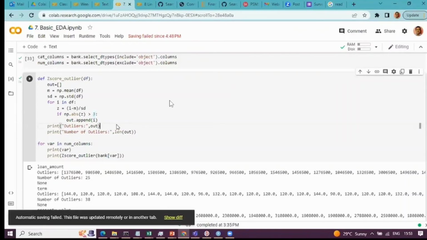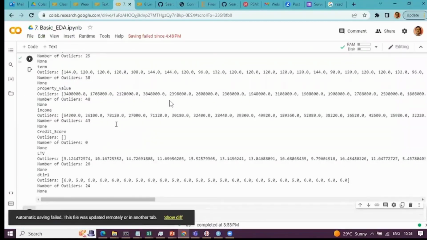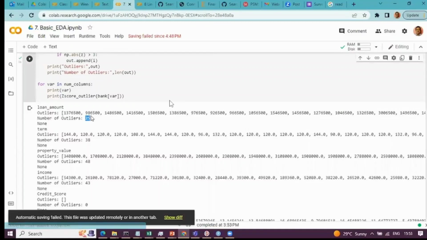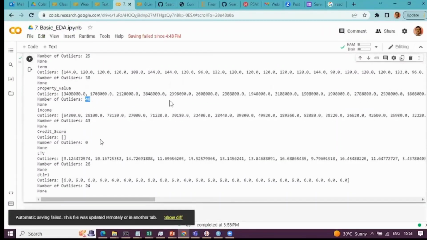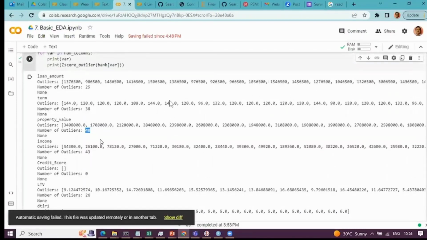Okay. So for each column, I'm doing this exercise. Now what I could see in loan amount, I have 25 outliers. In term, I have 38 outliers. Property value 48. So if I go ahead removing all these outliers, it might become a kind of a bigger data loss. I'll talk about some of the ways in which we can reduce the outliers, possibly after 2 or 3 modules, where I would be covering the data preparation mechanisms for model building.